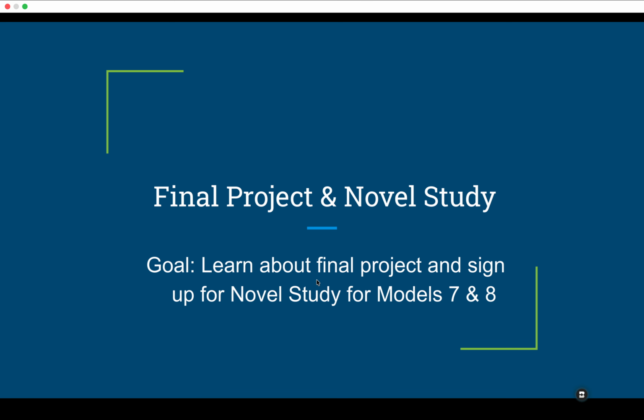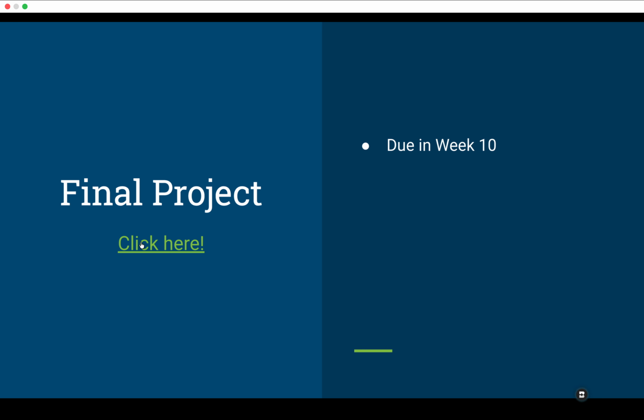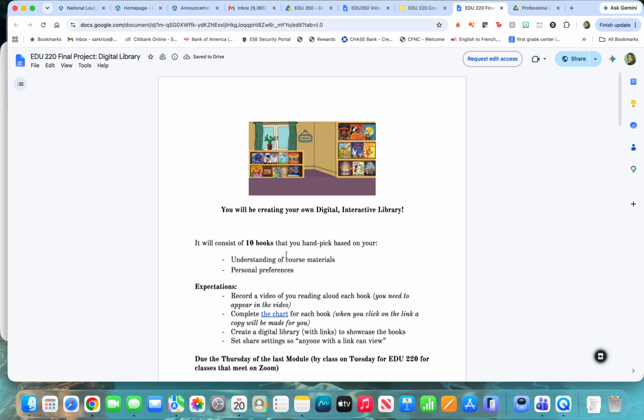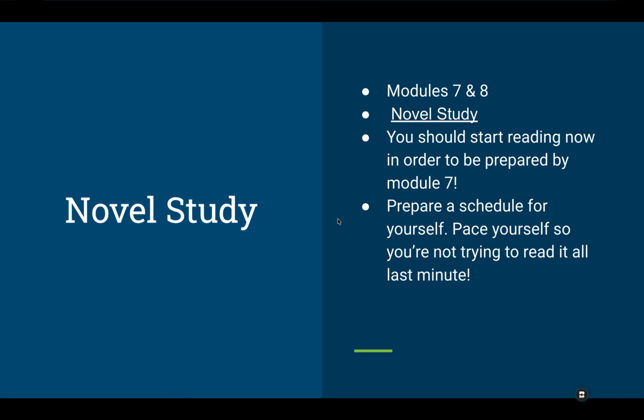Now we're going to talk about the final project and the novel study. The final project is due in week 10. Here's a link to the final project. You're going to be making your own interactive digital library. And then the novel study is going to be in module 7 and 8. In module 1, you're going to enroll yourself in a group and pick a book. Pace yourself, make a schedule, so you're not reading it all last minute. That's going to be in module 7 and 8.